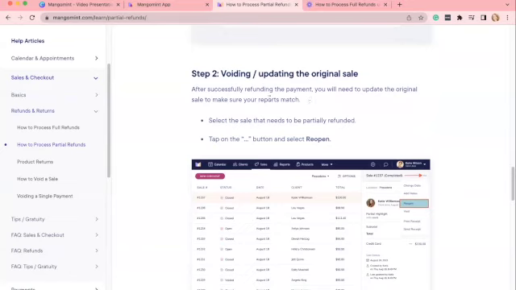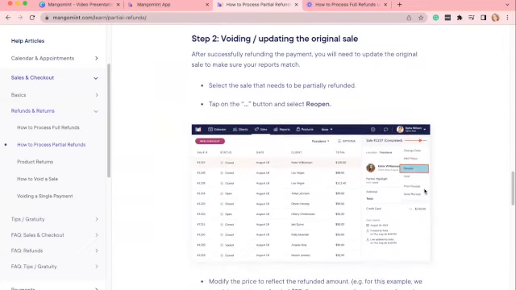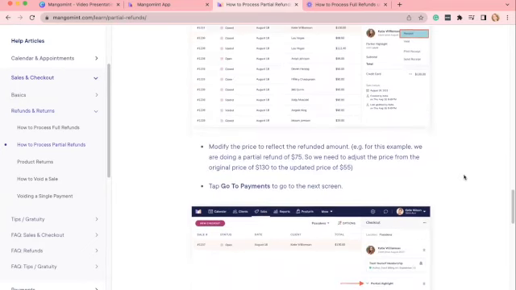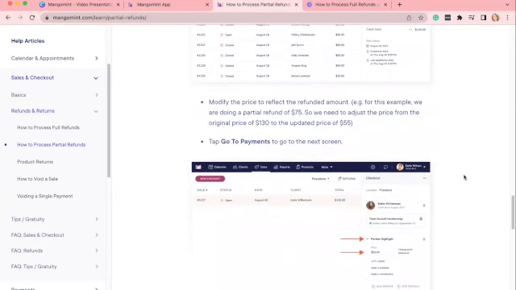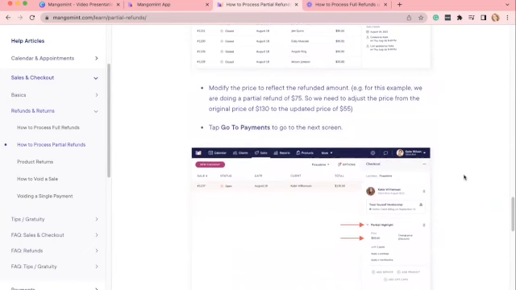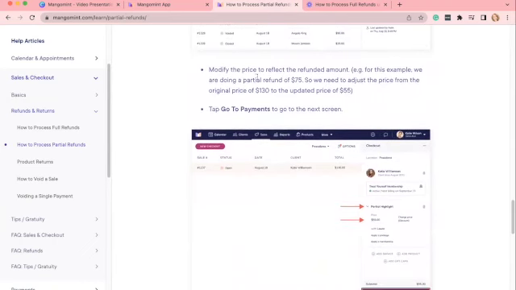After successfully refunding the payment, you will need to update the original sale to make sure your reports match. So select the sale that needs to be partially refunded, then tap on the three dots button and select reopen. So you see this one's different. We're not voiding it, but we're going to reopen it. Once you do that, you will modify the price to reflect the refunded amount. For example, we're doing a partial refund of $75. So we need to adjust the price from the original of $130 to the updated price of $55.